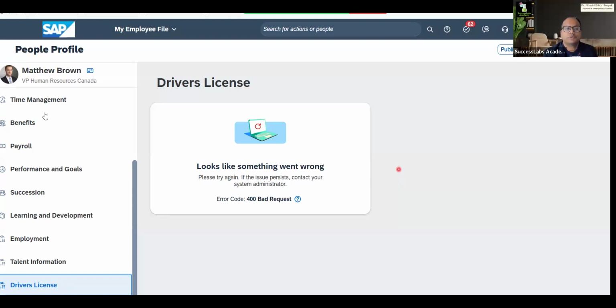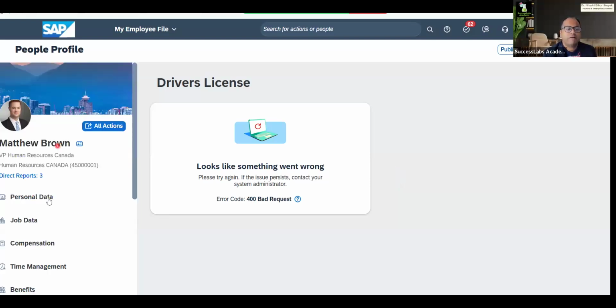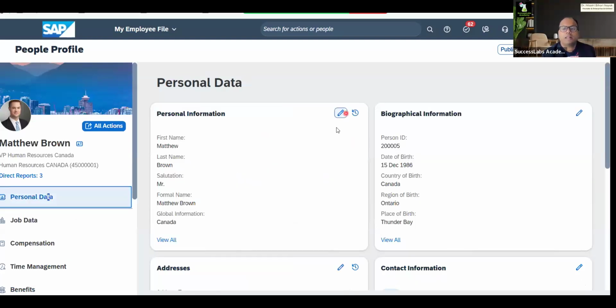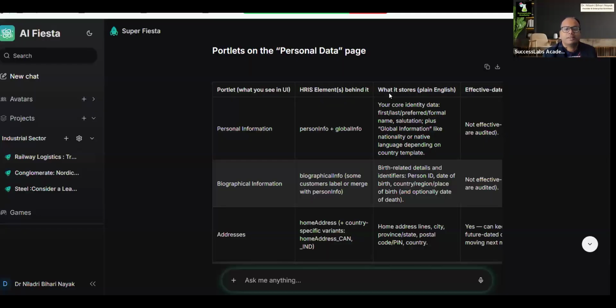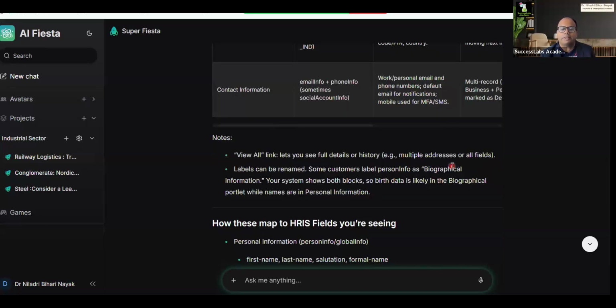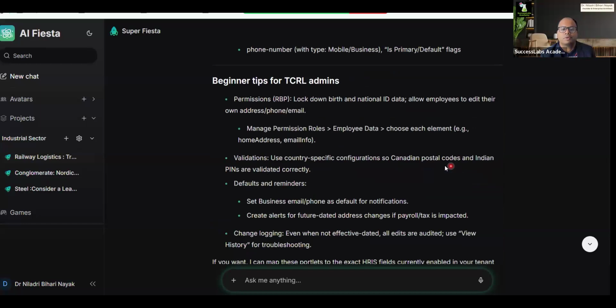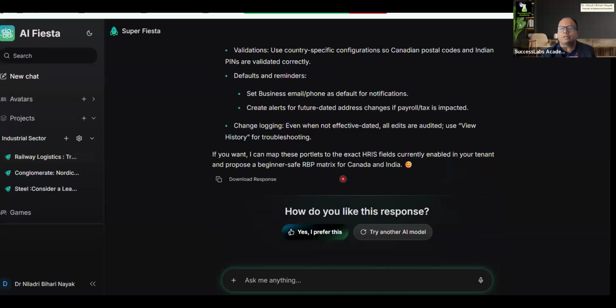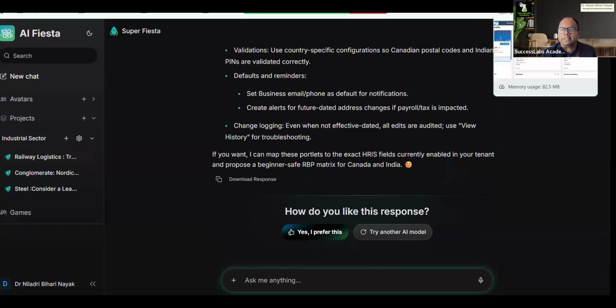So now we understood pages. Inside the pages, we have portlets. And inside the portlets, there are different elements, which are called HRIS elements. Behind those, we have HRIS fields. You will see all the details here, and I will be sharing these notes, which you can go through, and it will be easy for you. With that note, I will go back to this data.